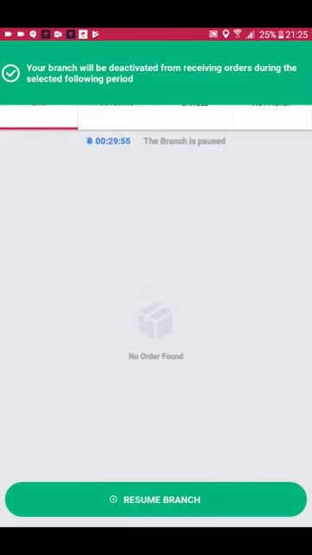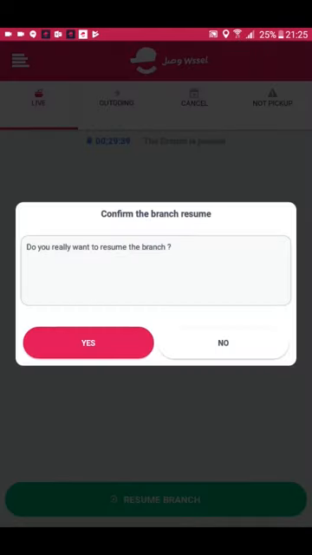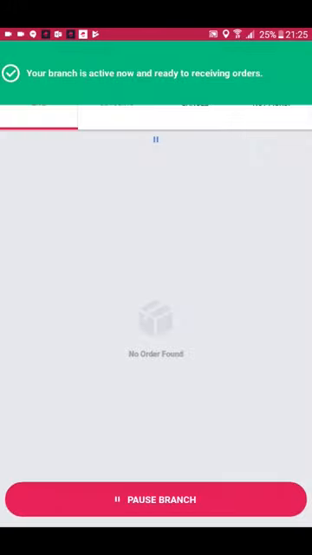You can see the timer at the top of the screen, which shows you how long remaining until your branch is auto-activated. So for example, currently it's 29 minutes. If we want to reactivate our branch, simply tap on Resume Branch, like the following: a confirmation message, please confirm by clicking yes, and once done your branch will be activated again and ready to receive orders.